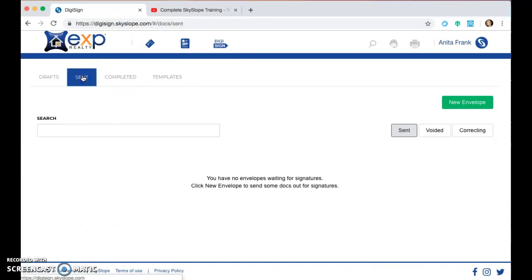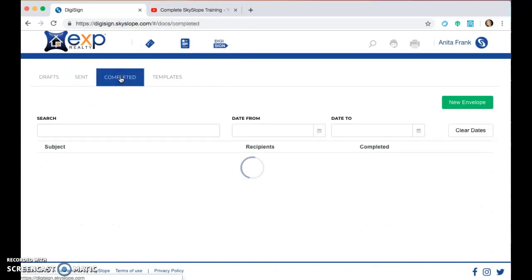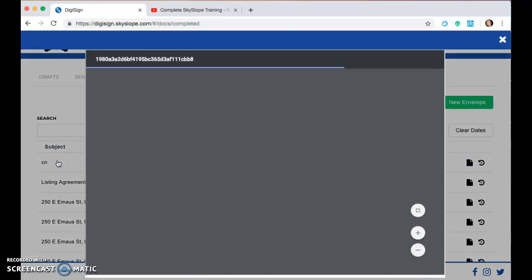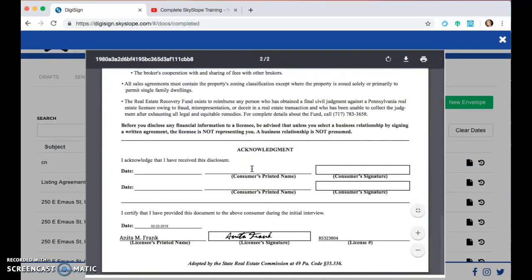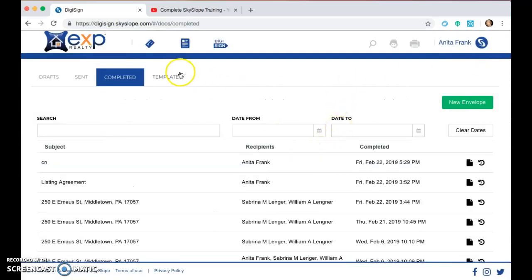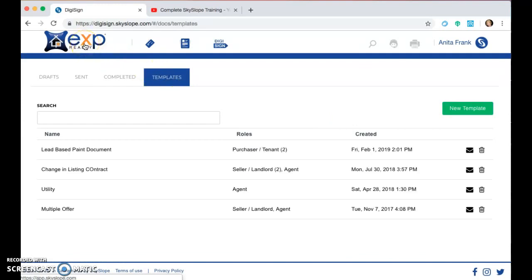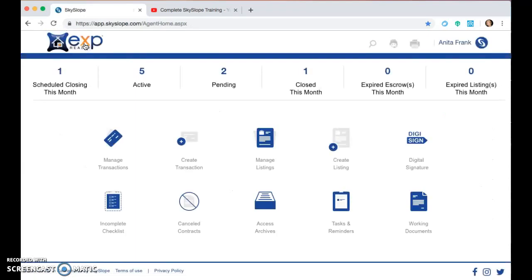So I'm back into my DigiSign, and you can see CN here. This is where I sent it. This is where it completed. So you can see my consumer notice is signed. And I can go and deal with that later. There's templates within DigiSign. And we're going to go back to the home button.